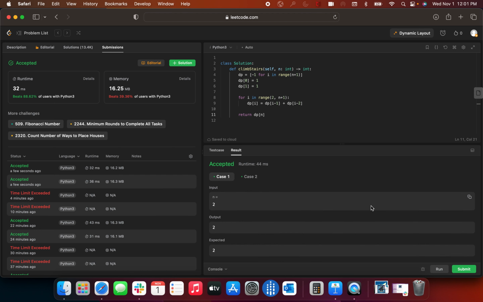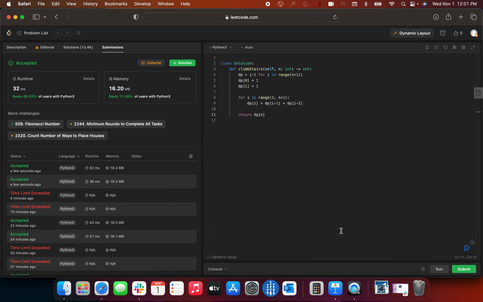Let's see what happens. Pass all local test cases. And the LeetCode gods are happy. Maybe happiest, right? There's no recursion, so it should be a little faster. Yeah, so this is the bottom-up approach.